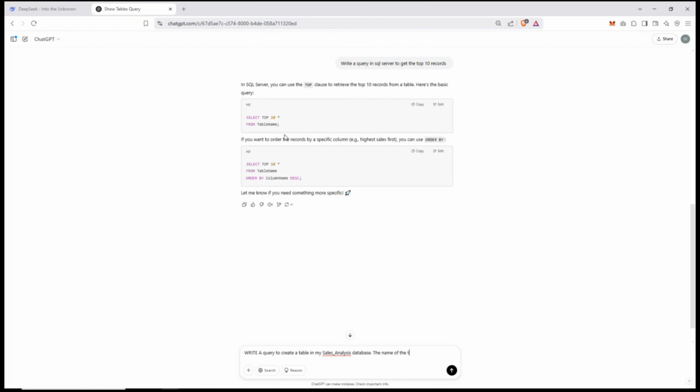The name of the table will be department, and the primary key will be department ID. The fields in the table should be, so what would we put as the field?